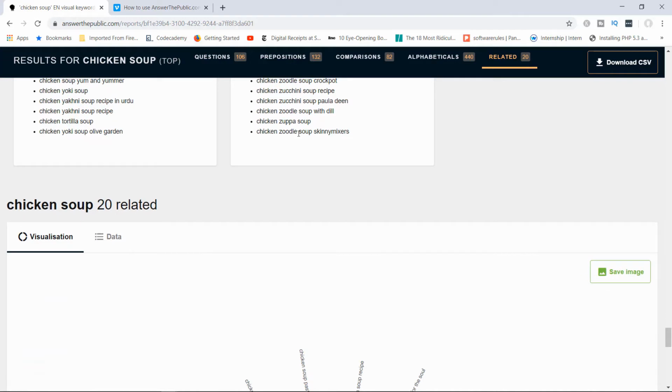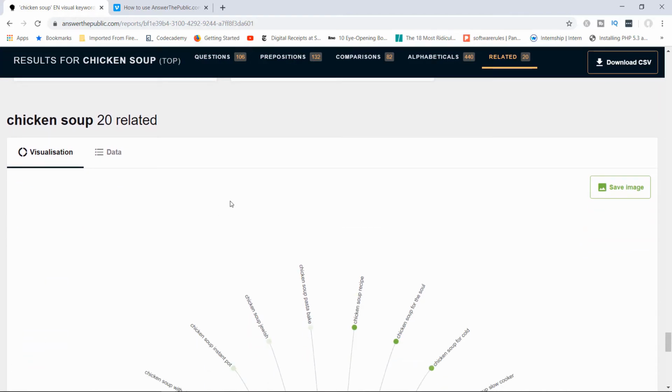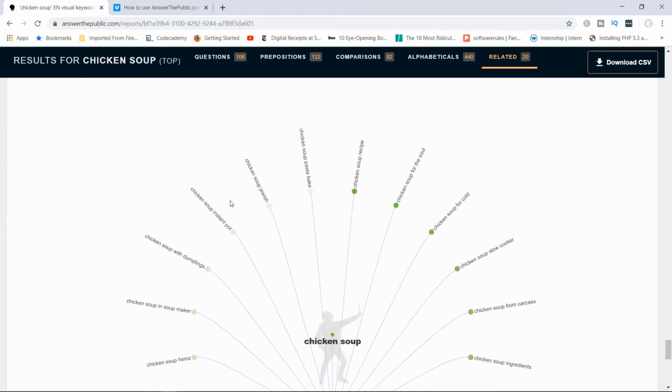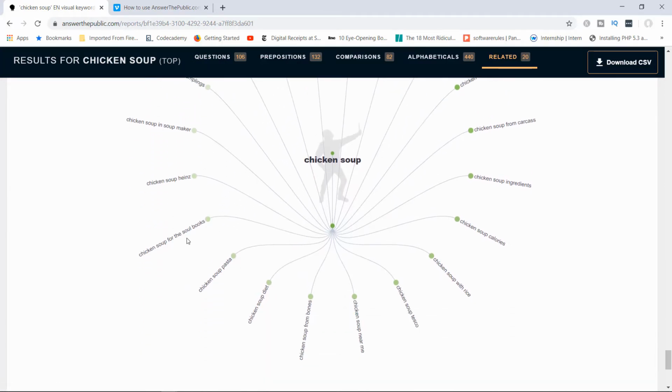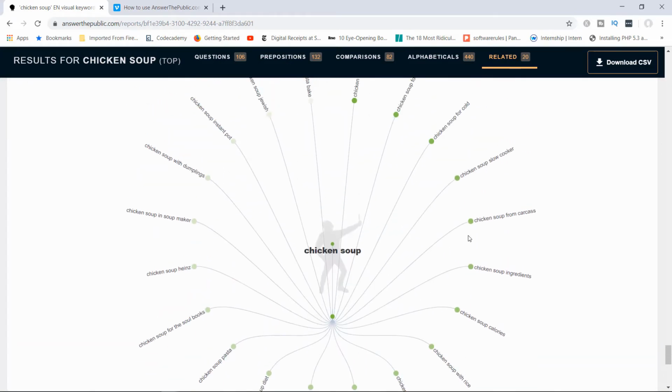And then finally, related. What other search terms are related to the ones that we provided? In this case right now, we've got chicken soup Heinz, chicken soup for the soul books, chicken soup pasta, chicken soup with rice, and so on. So again, you can get some additional ideas on how to further develop your long tail keywords.